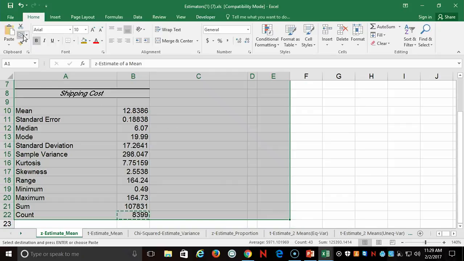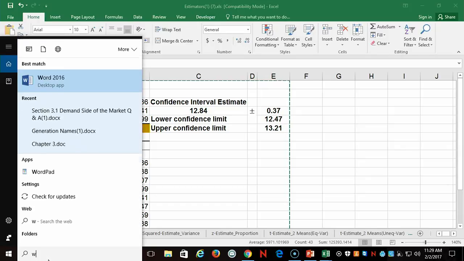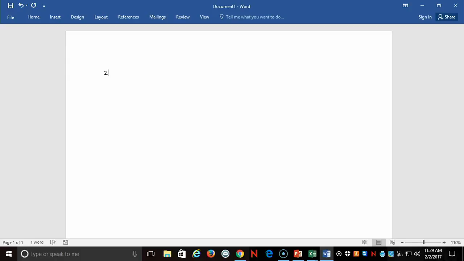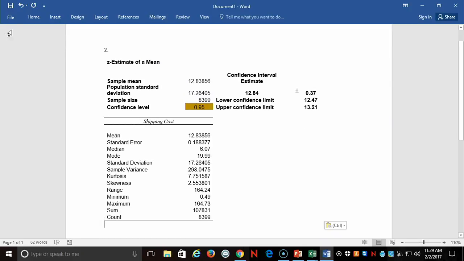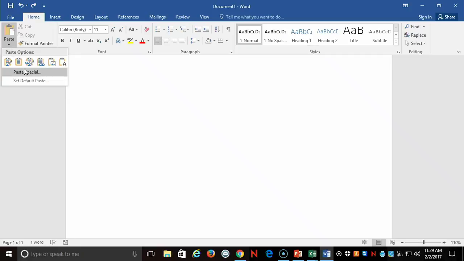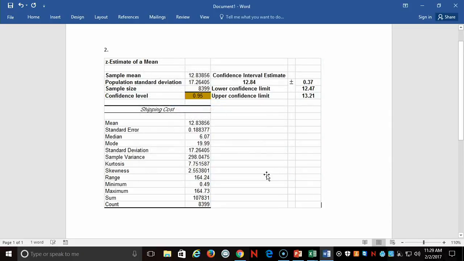I'd copy that. I would go into Word, create a blank document. This is number 2. And I would paste that in, but instead of just pasting it, yeah, that looks okay. But what I would do is go to Paste, do Paste Special, and paste it as a bitmap. A bitmap is like a picture, so it copies it as one big picture, and then I can make it bigger or smaller.